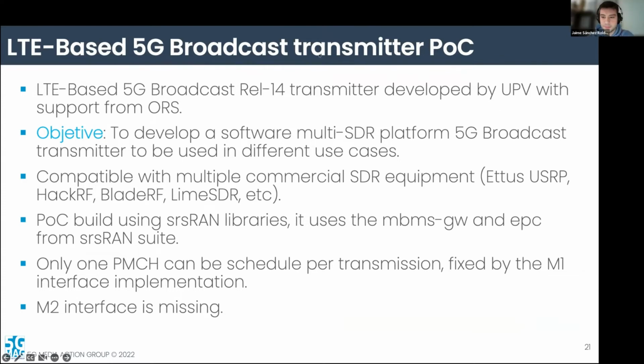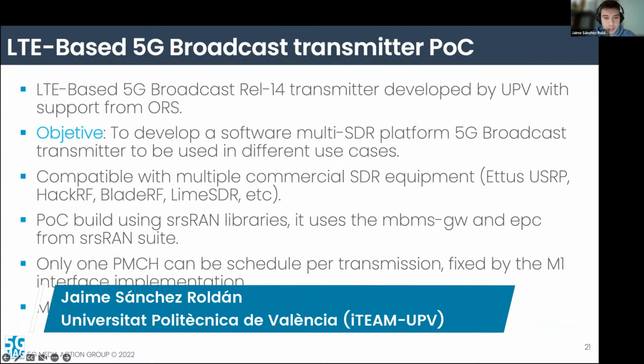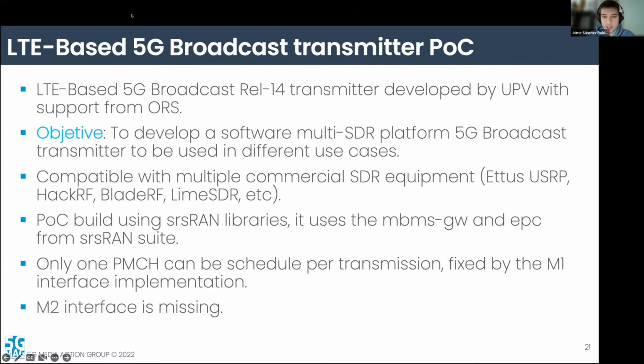Okay, perfect. Hello to everyone. I'm Jaime from UPV, the Polytechnic University of Valencia. And I'm going to present to you a quick demo about the LTE-based 5G broadcast transmitter that we did in collaboration with ORS for the reference tools of the 5G-MAG. The objective is to develop a software multi-SDR platform 5G broadcast transmitter to be used in different use cases inside of the target 2023 use cases of the 5G-MAG.